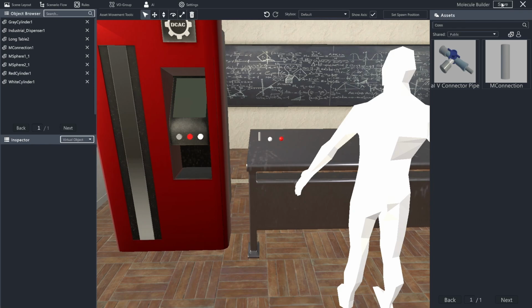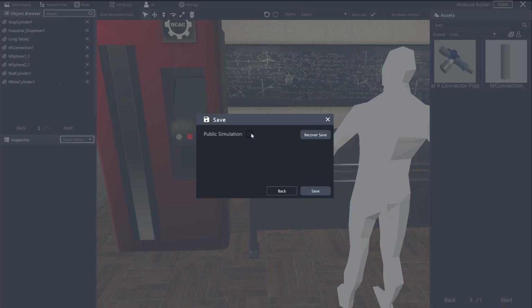So, before we move on, we're going to click Save. We're going to make this a public simulation so I can share this with anyone, and so that you can go through this after, if you'd like, from the link in the description.